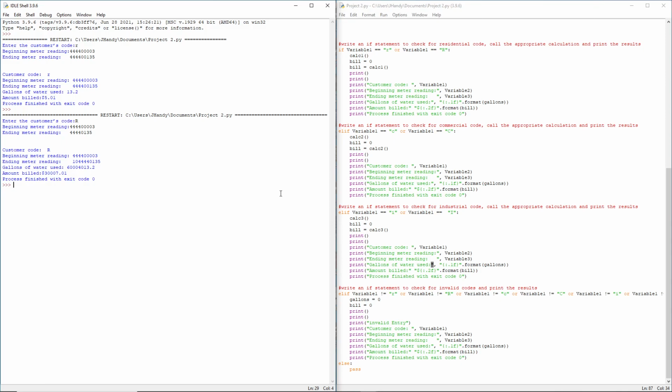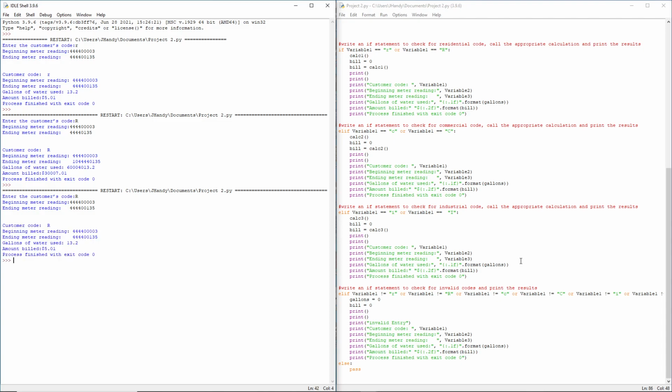Oh, that's because I mistyped. I missed a digit. So you see we get the same values as up here, same digits, 13.2 gallons, $5.01. I missed a 0 here. That's why it came up with this number.